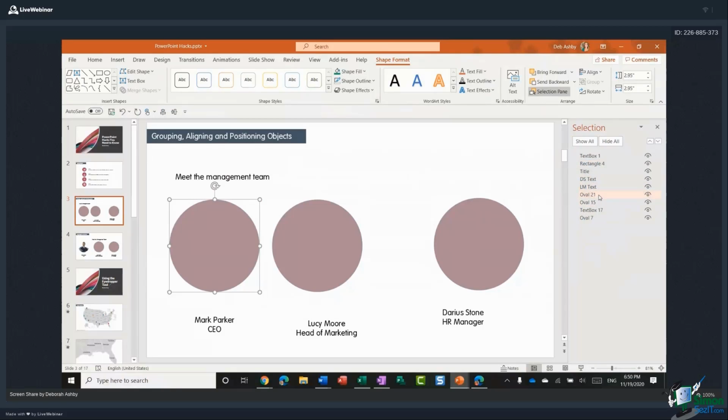So this one here is oval number 1, as far as I'm concerned. So let's call it that. Then we have oval number 2. And you can name these whatever you like, but this one is the text box for Mark Parker. So I'm going to say MP text. And finally, we have oval number 3. And of course, you can give yours more meaningful names than I've done here. But now, by looking at these different objects, they're a lot easier for me to identify.